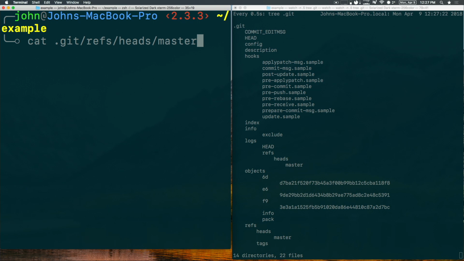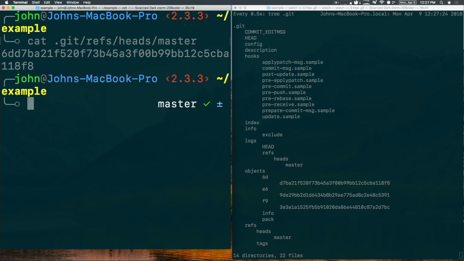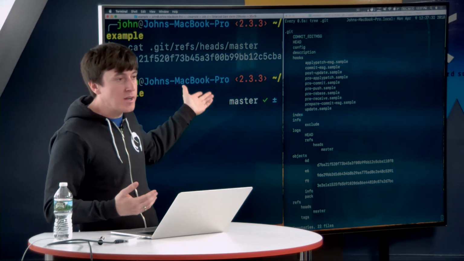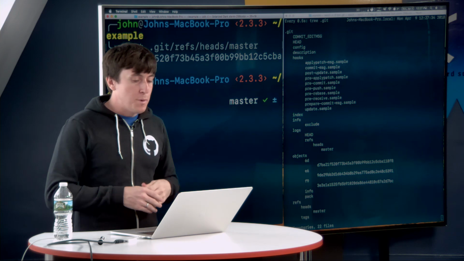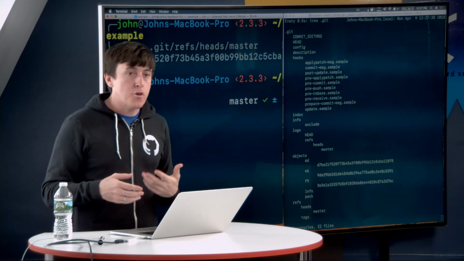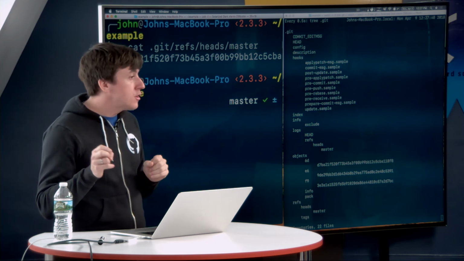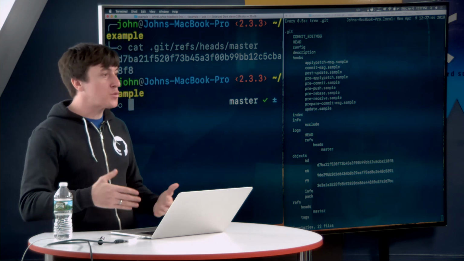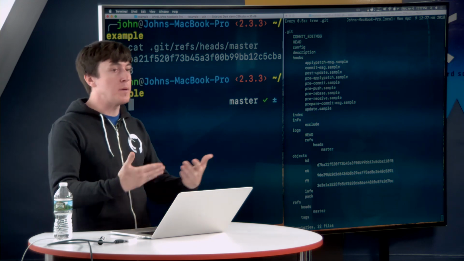A SHA. A SHA. Thank you. So this is the hash of the commit that master references. So master is a bookmark that points to a commit. We only have one commit, so it's obviously the one that we just created. But it serves as a kind of navigational tool for you. If you've ever heard the term being on a branch, being on a branch just means that when you make your next commit, that branch will be updated to point to that new commit you just created.